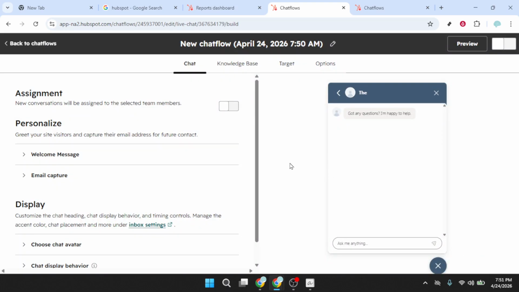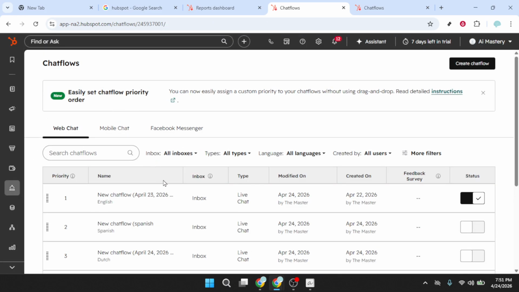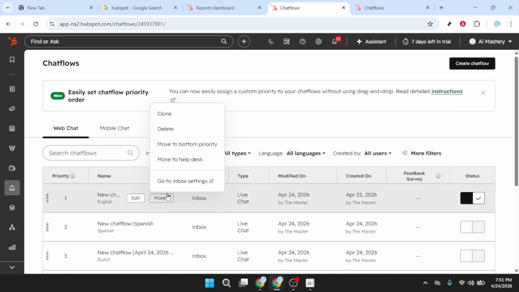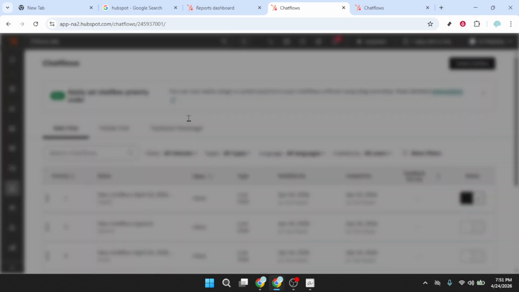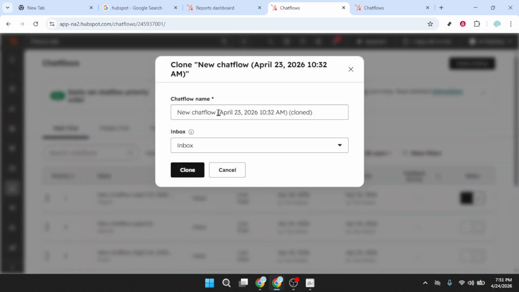With the first version set, it's time to create a translated version. From the Chat Flows list, open the More menu on your new chat flow and choose Clone. Give the clone a clear name that includes the target language so your team can tell versions apart at a glance. For example, append the language name or code to the base title. Click Clone to confirm. Open the cloned chat flow and click Edit.